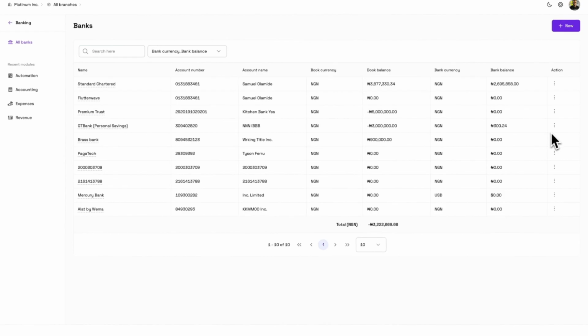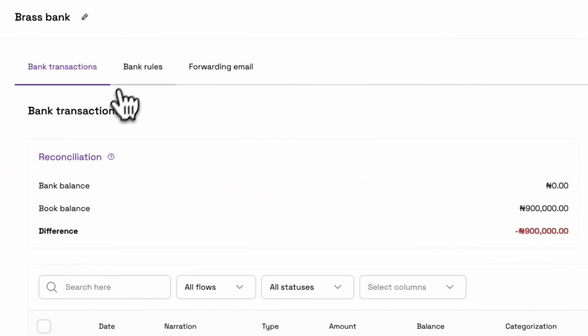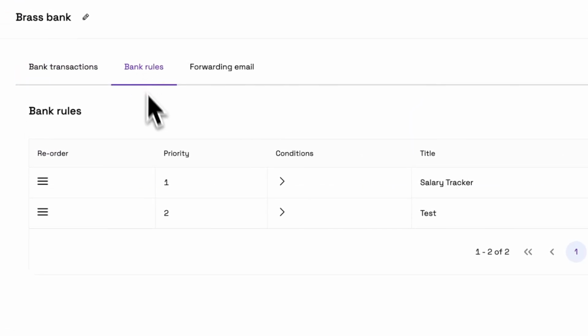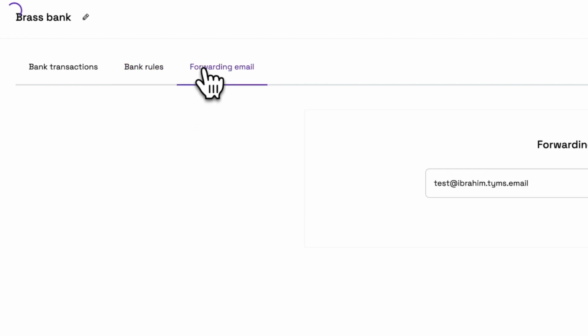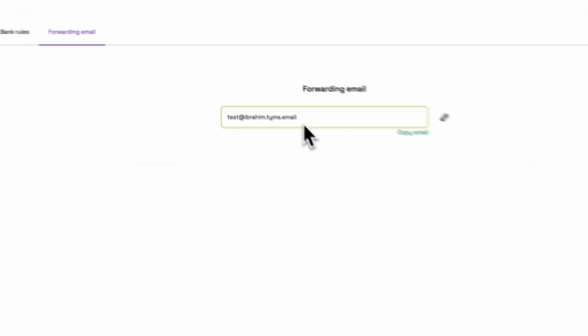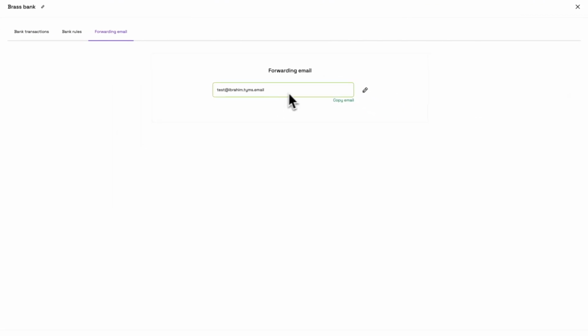If you already have a bank, you can view the reconciliation status, see all transactions, add new transactions, create bank codes, and generate a forwarding email for the bank. The forwarding email allows transactions from the bank to be automatically forwarded and recorded into Tyms under the bank.